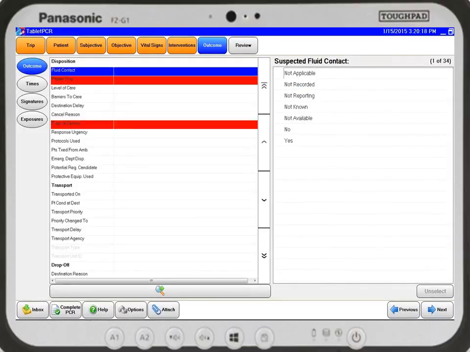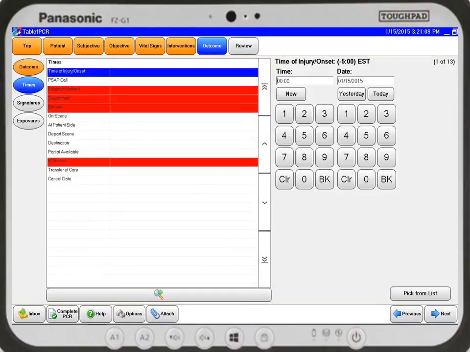The Outcome screen allows you to put in various transport information, including response type, patient disposition, protocols used, how the patient was transported, and to where. Be sure to check for correct transport priority and check for the correct destination. These are extremely important in processing the call. The Time screen here is linked to the one in the Trips tab. Please review for accuracy.